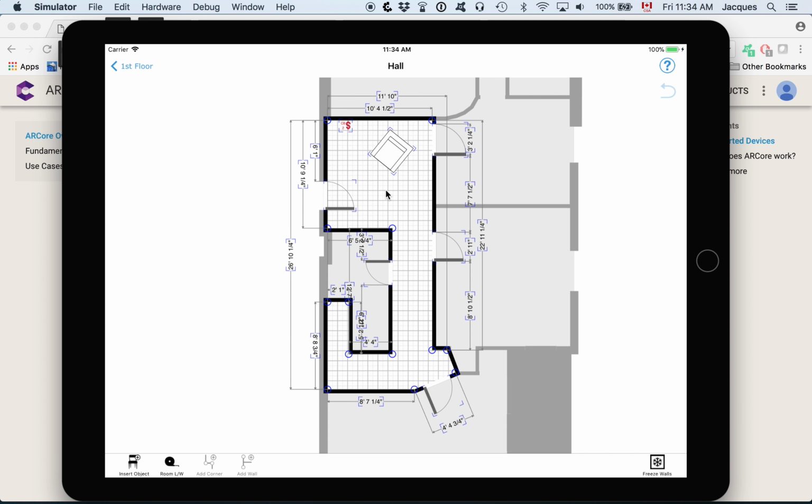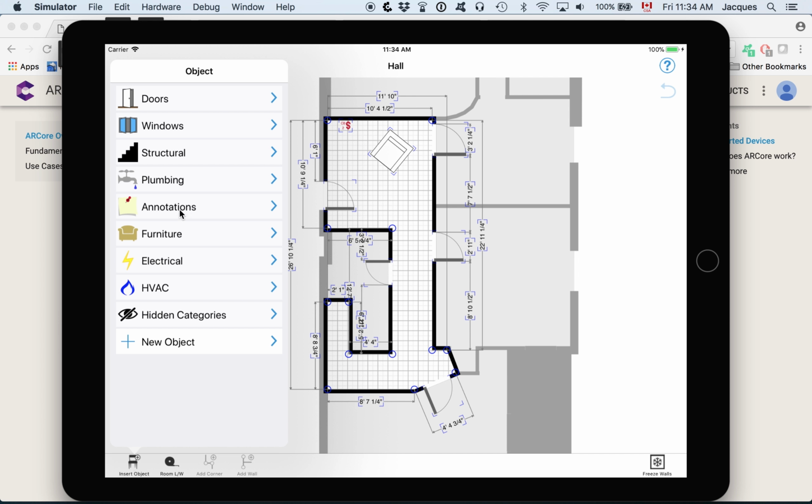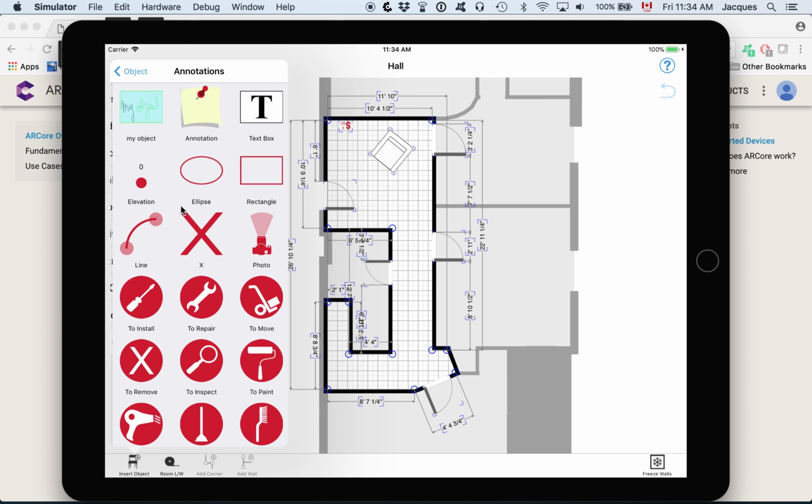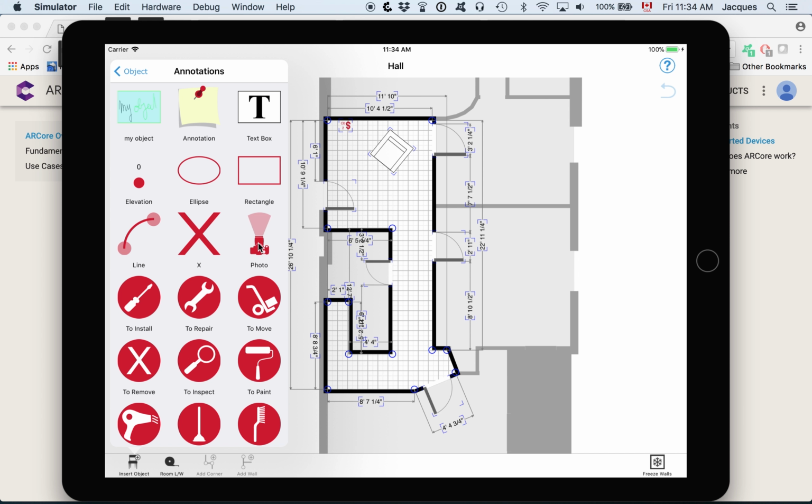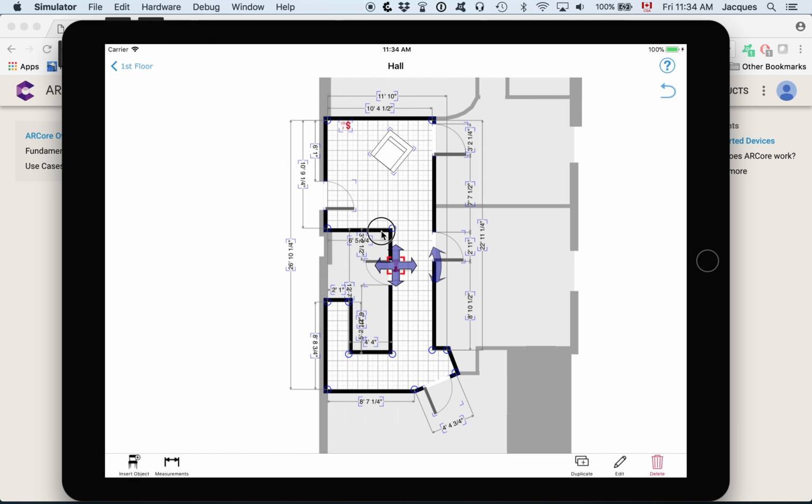Another option to decorate the room is to annotate the room. Again, I go into the Insert Object section and I'm going to go into the Annotation menu. Let's start with a photo. I can drag and drop the photo icon to indicate from where I took the photo.